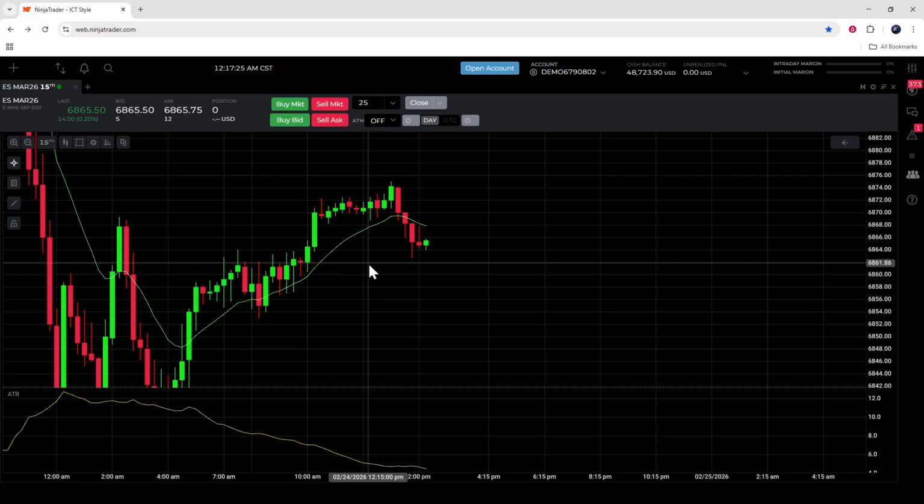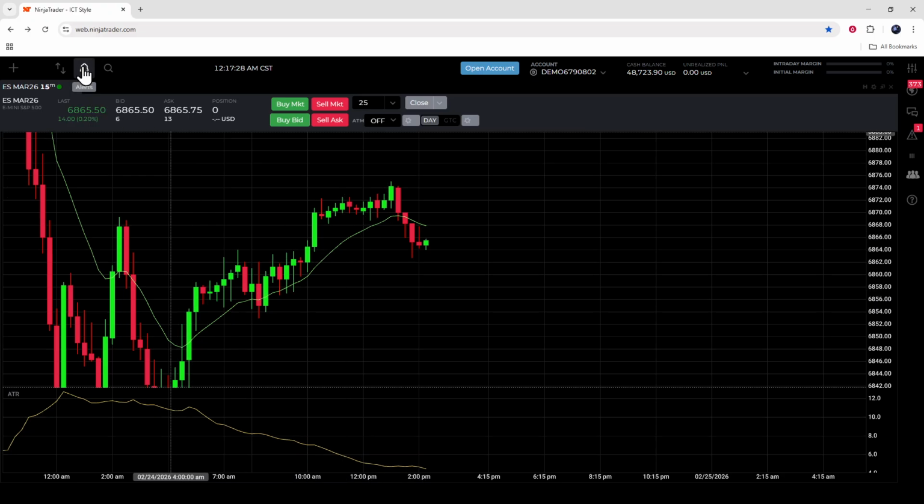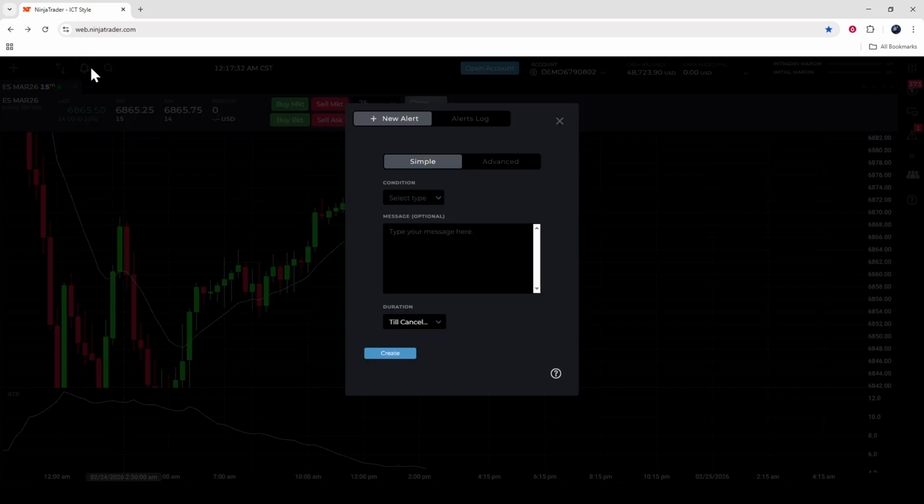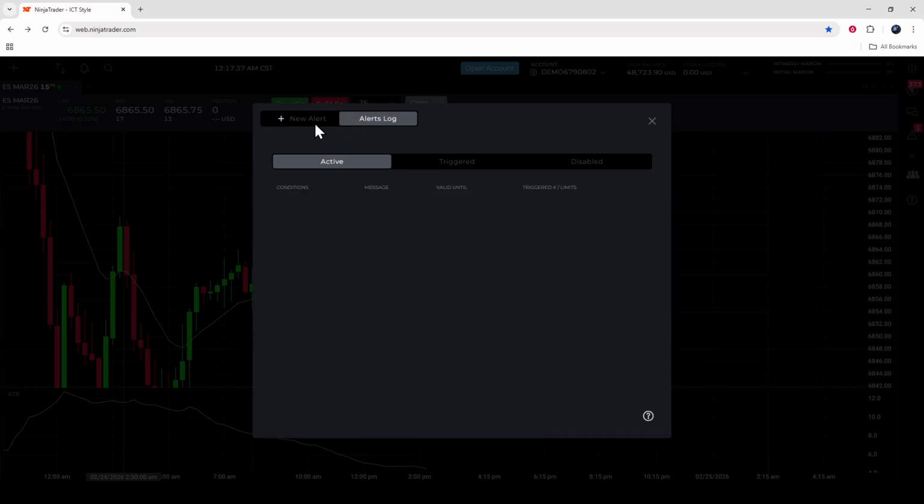First, open the Alert menu. On your chart, right-click anywhere on the price panel or background to open the context menu, then click Alerts. This opens the Alerts dialog so you can create and manage chart alerts.